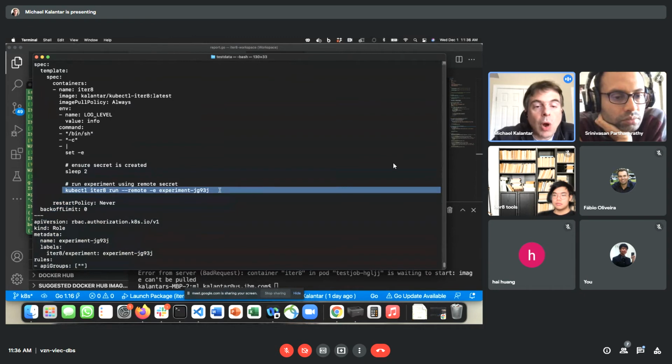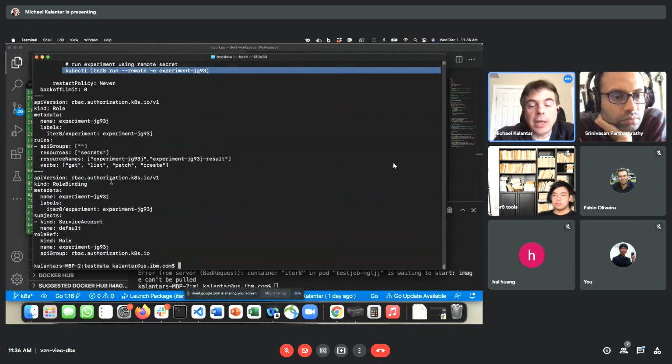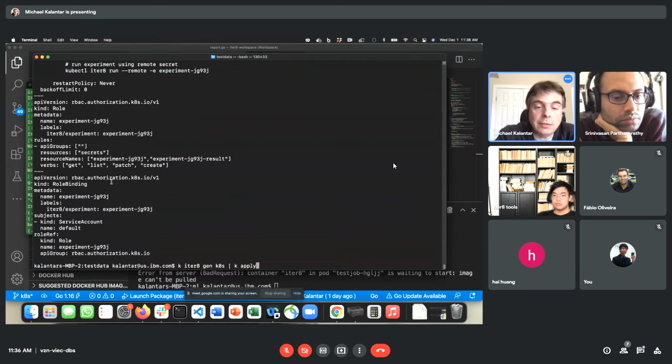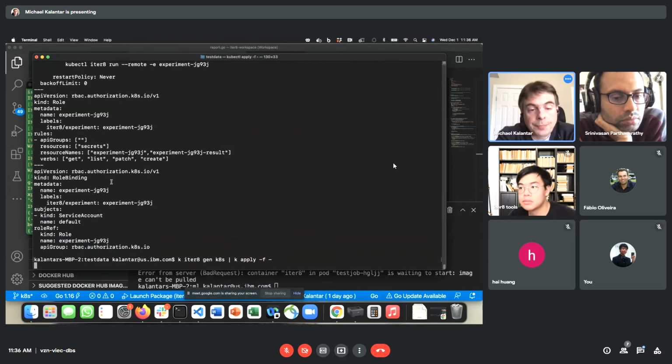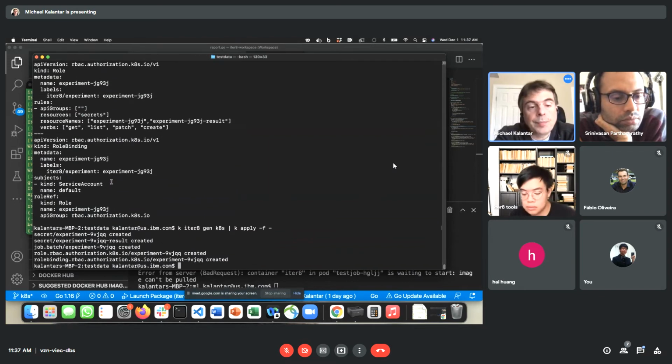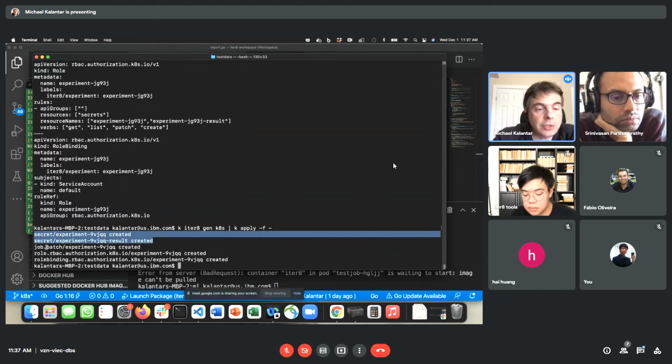We'll come back to this and why it's different after we go ahead and run it. So what we'll do then is we generate this and we apply it to the cluster. And we see just those same objects being created, the two secrets, the job, and the RBAC information.